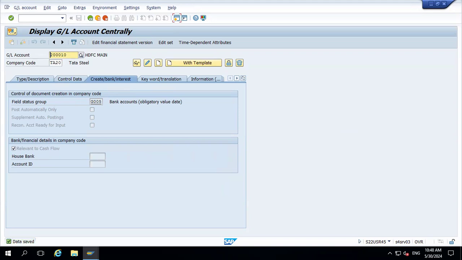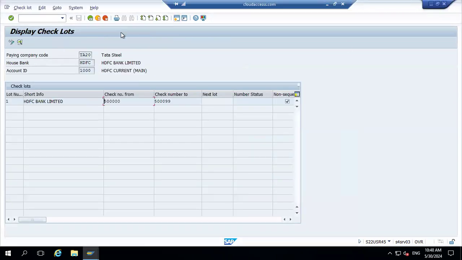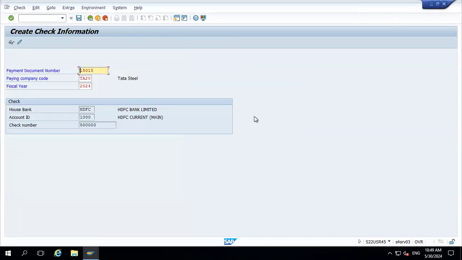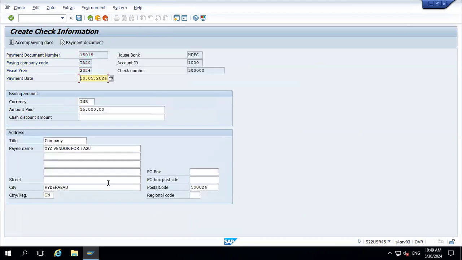It's very important. For all bank accounts, whatever bank accounts you are using to make the payment, for that bank account relevant to cash flow should be activated. Otherwise, the system will not recognize that particular GL account as a bank account. Okay. Now press enter. So everything is fine, correct?